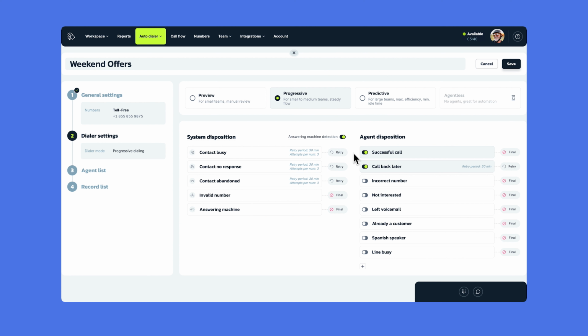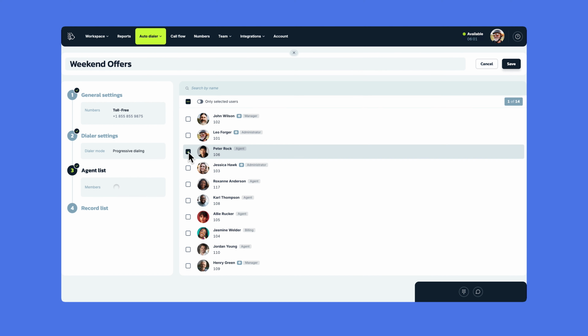You can also see agent dispositions here, that are in essence call outcomes that your agents can select after completing a campaign call. You can enable some of the default ones or add your own tailored for the campaign's details. The customizable retry option is also available here. Once you set up all these parameters, your auto dialer is set. But of course, you are yet to choose the agents who will participate in your campaign. For that, continue to the next step, called Agent List, and choose the agents who will be driving your campaign forward.